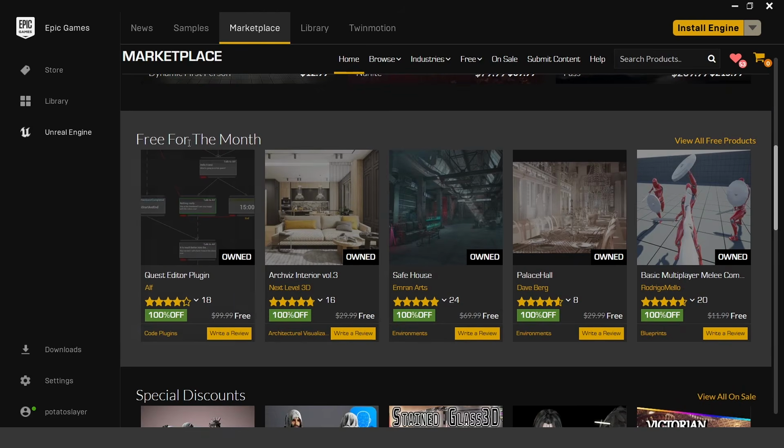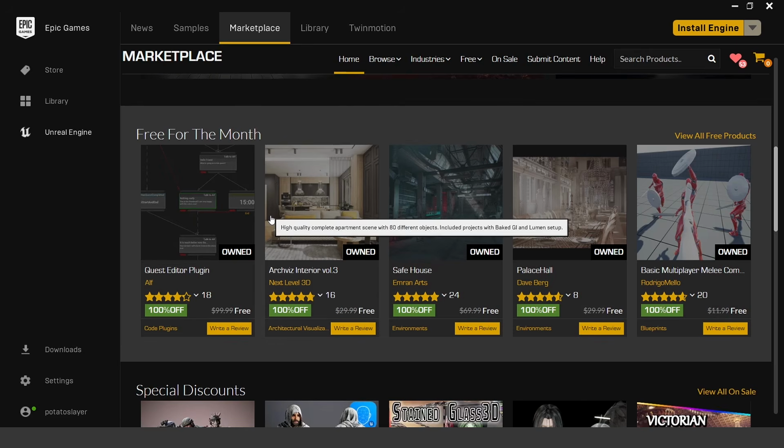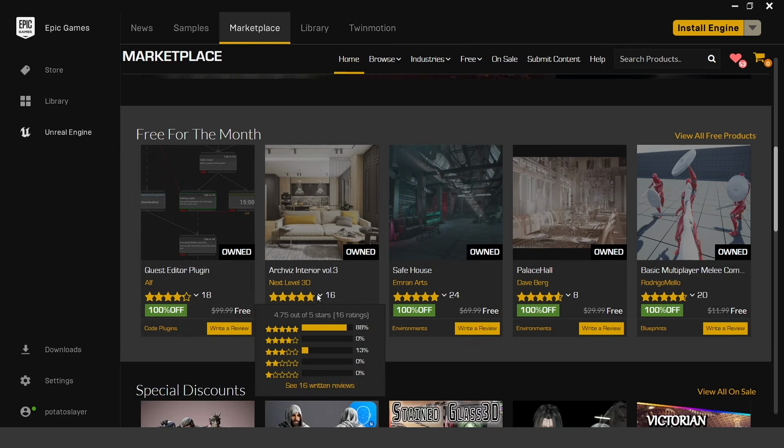If you scroll down even further, we have this free for the month. So this is very important because every single month Epic Games gives away 5 free marketplace asset packs. So these asset packs, you can see they actually cost money. So this is $9.99, $29.99. You can see these are real assets that are sold here on the marketplace. But what Epic does is they go ahead and pay the creators of these asset packs in exchange for making them free for 1 month.